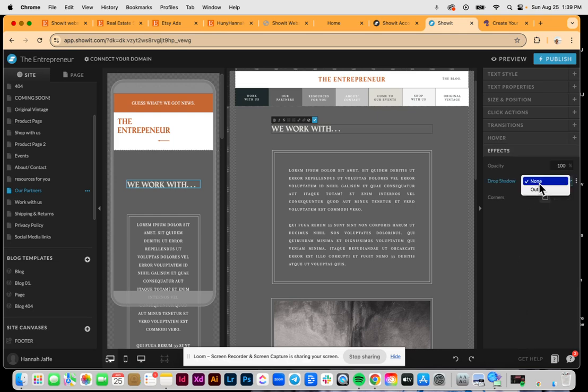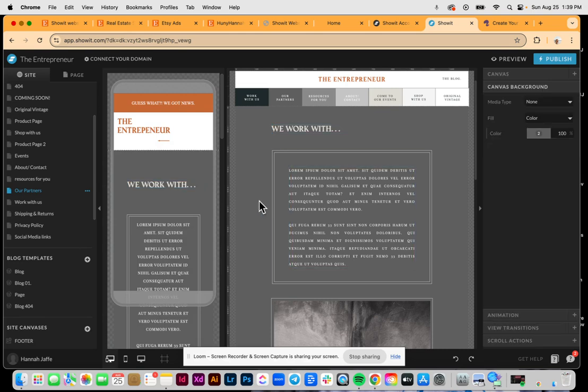If you want there to be any sort of shadows, rounding, if you're working with a box, you can play with that in effects. You have a lot of options. It's really fun to play and show it. I feel like it's a very visually friendly platform to edit in. And it's really fun to edit these templates.